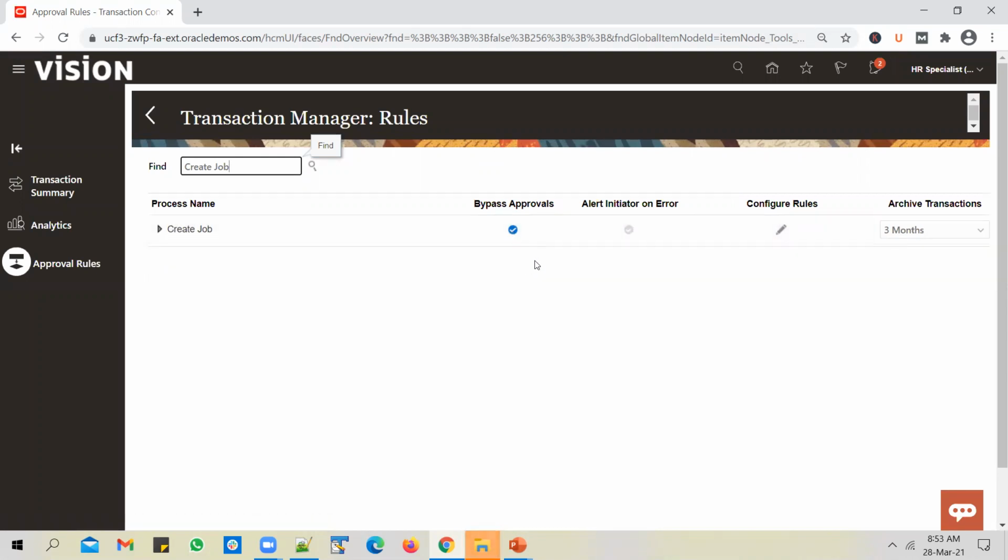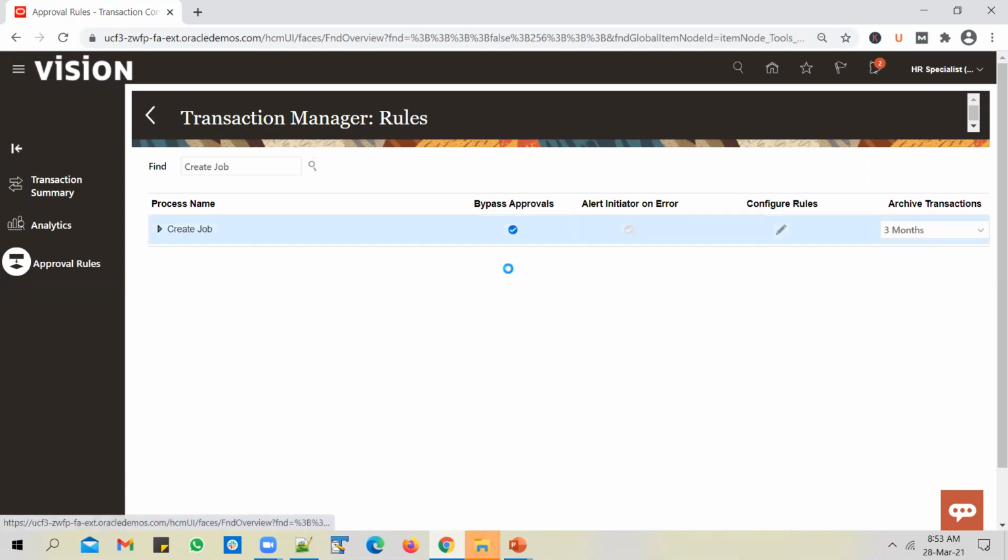And to bypass approvals for a given process, you need to tick this box. This box is already enabled. So if you want to bypass approvals for a specific process, you need to enable it. And what happens if you tick this? If you tick this and save the options, it gets saved automatically. And if the approvals are bypassed for create job, any user who logs into the application and submits a request to create a job, the job should get created automatically without going through the approval process.